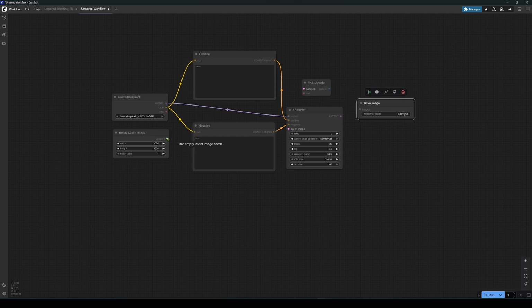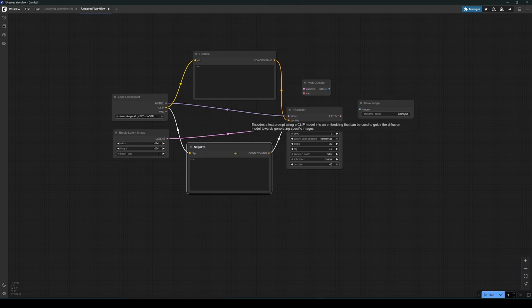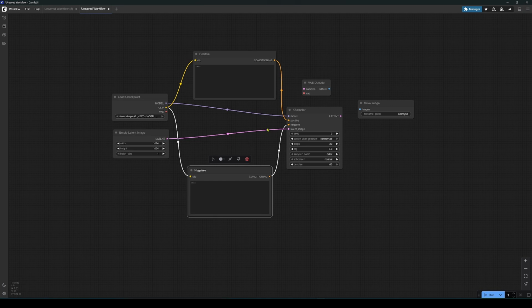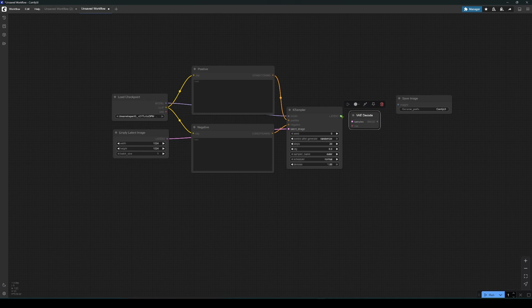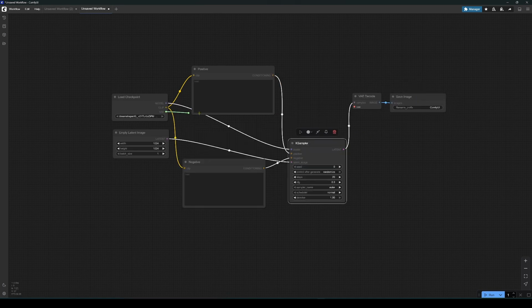The latent output from our empty latent image, our blank canvas, plugs into the latent image input on the K-sampler. Once the K-sampler does its thing, its latent output, the AI's abstract art, goes into the latent input on our VAE decode node. The VAE decode also needs the actual VAE model, which our load checkpoint provides. So connect the VAE output from the load checkpoint to the VAE input on the VAE decode.